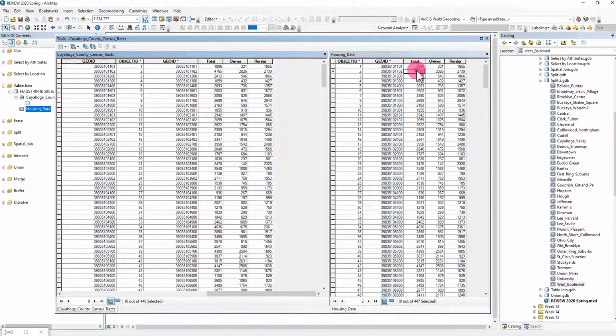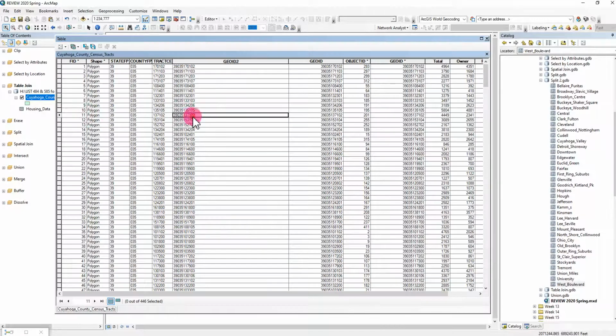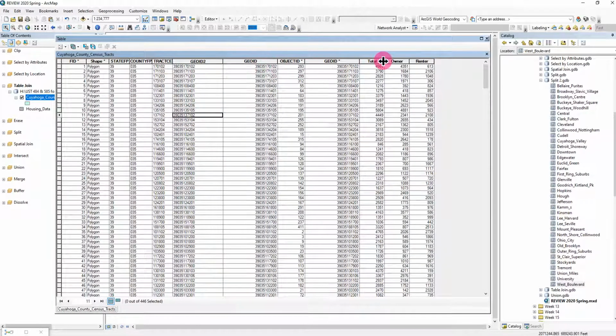Then now we can see here all this data come to here. So let me close it, then let me open. Look at here. So now we successfully joined. So this is our data.